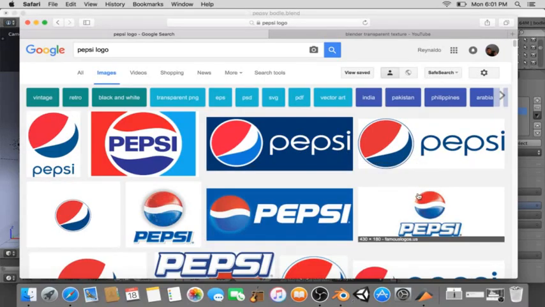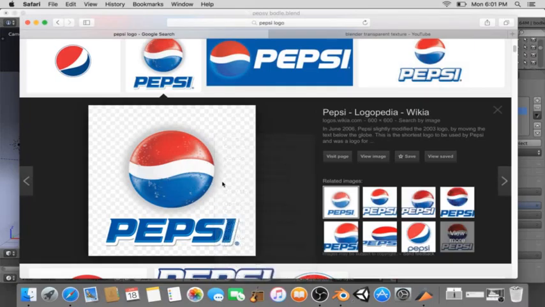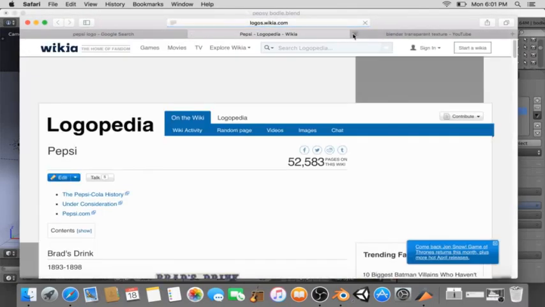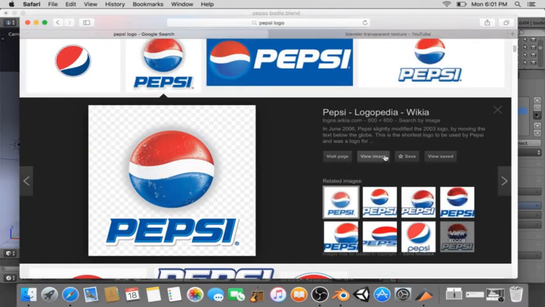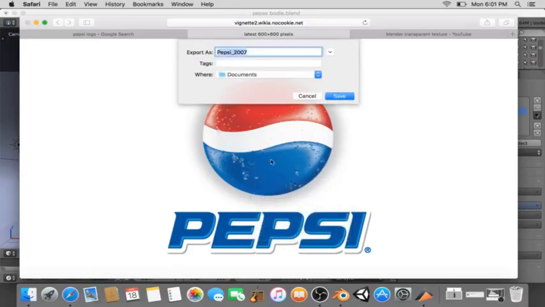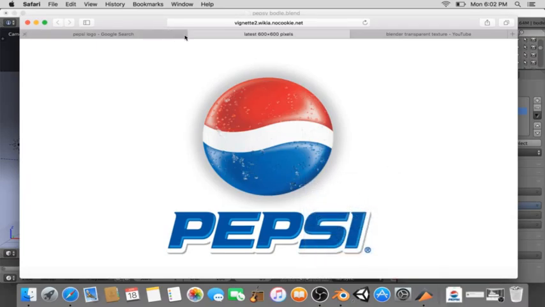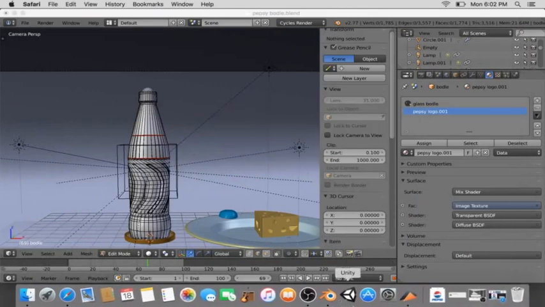I'll just take one that's very simple. I don't know this. And it has to be this type of image, and not... I open that. Don't open it like that. The image. Save image as. Save it as something, but I'm just gonna put it in my downloads. Get out of that.